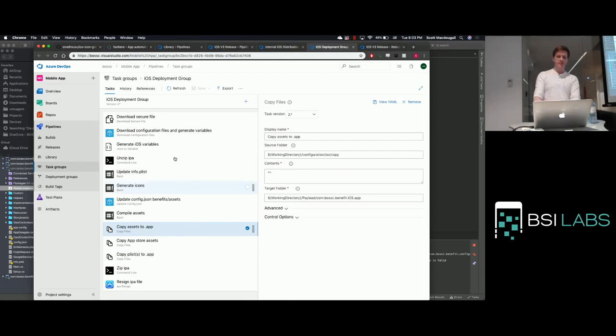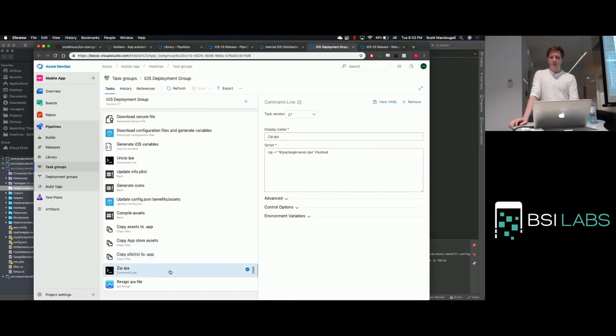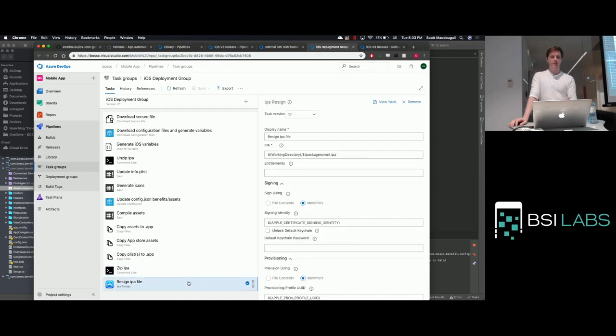So the rest of this iOS distribution group is fairly straightforward. This is the App Store assets I was talking about, like FastLane and all that. This copy is just plist files, and the only plist that's copying is the Firebase configuration plist file for the client, which is part of that zip file that's downloaded. This just zips up the IPA file again. It's pretty straightforward. And then this re-signs the IPA file with the details of the provision profile stuff.